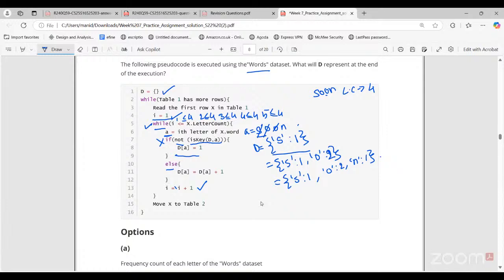Then true. Initially, nothing is there in the dictionary, right? For the first iteration, S is the first letter. If dictionary is empty, then it will be false. Not of false is true. So this if block will work. In that case, you will create the key and value for this S. So D of A means what? What is A? S. The ith letter is S for the first iteration. So D of S will be 1. D of S means what?